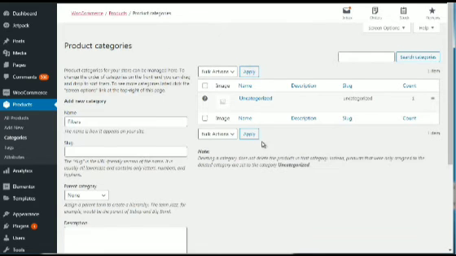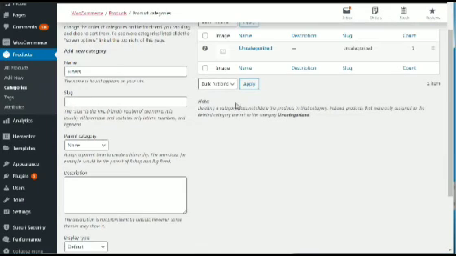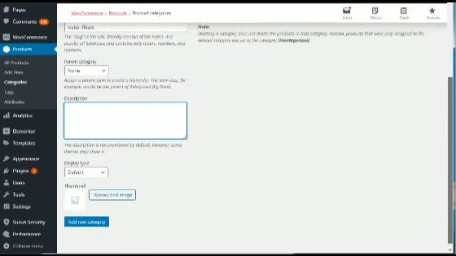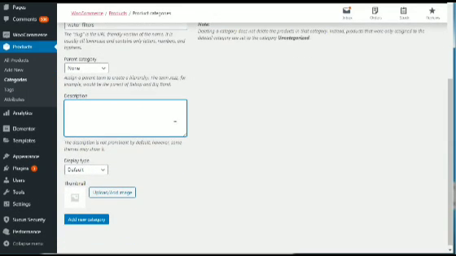So we have filters, and the slug is going to be the user-friendly URL version. So you can say something like water-filters. And then you'll want to put a description.